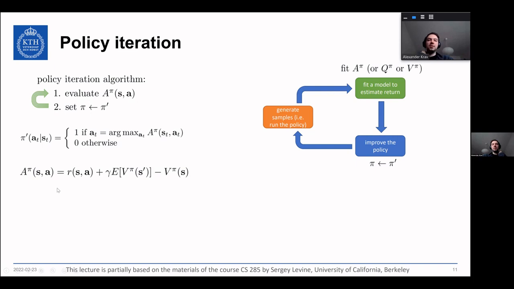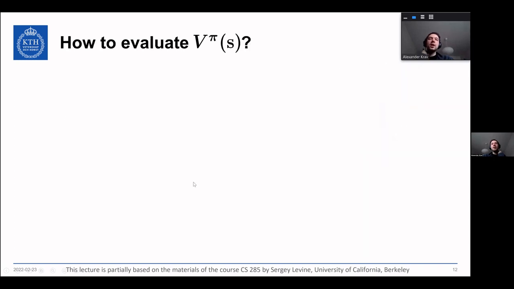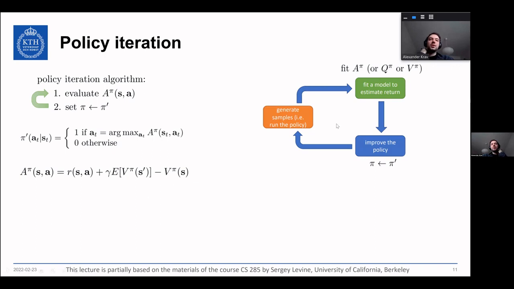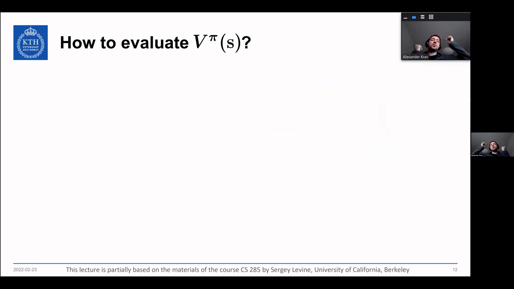Just to remind that this advantage function has the following expression. Here we again talk interchangeably about advantage function, Q function, and value function. If you look at this expression, you can see that we can actually express the advantage function via the value function. So on the next slide, we'll be talking about how to evaluate the value function.